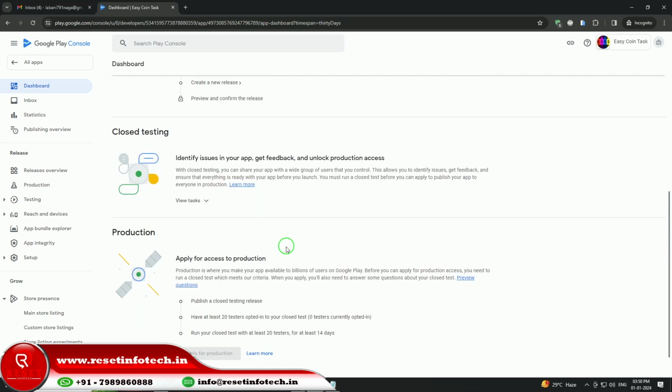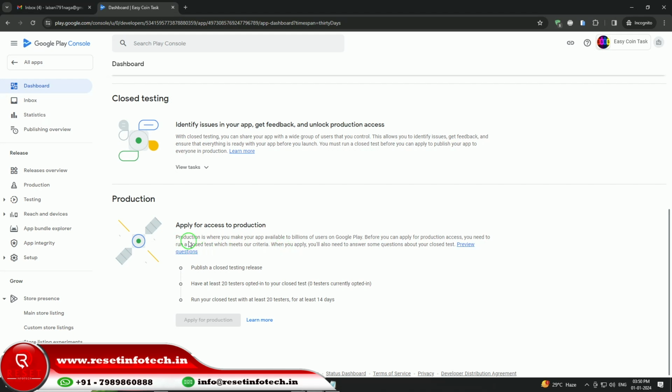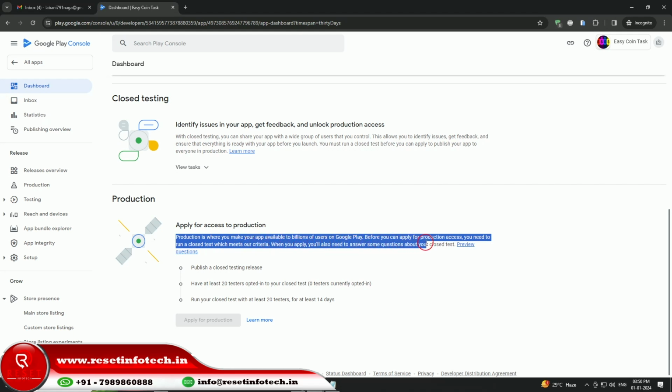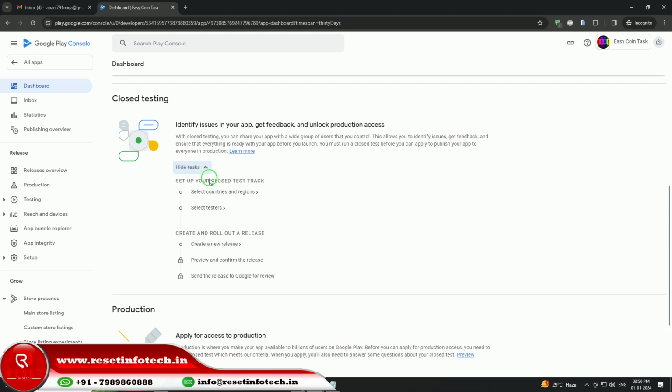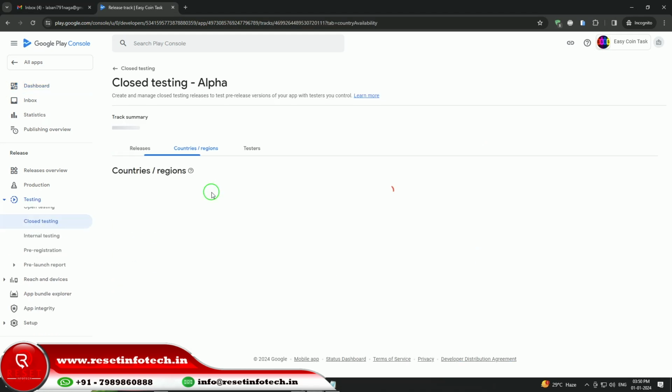If you want a closed tester, because going for production, as you can see, when you are making your app live to billions of users, Google Play requires that before you can apply for production access, you need to run the closed test by meeting the credentials. You also need to answer some questions, and after 20 testers opt in and run your test, after 14 days it is going to be live. So we just need to go to closed testing.